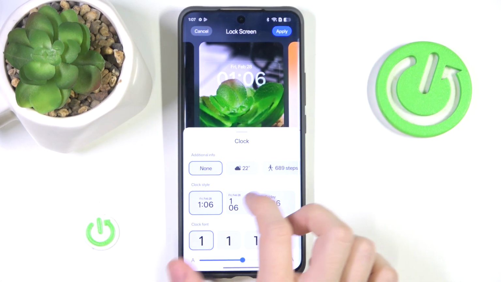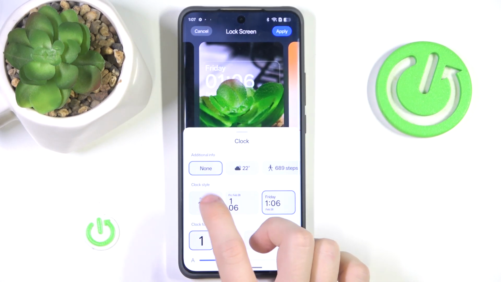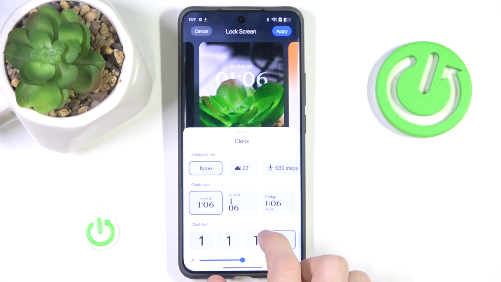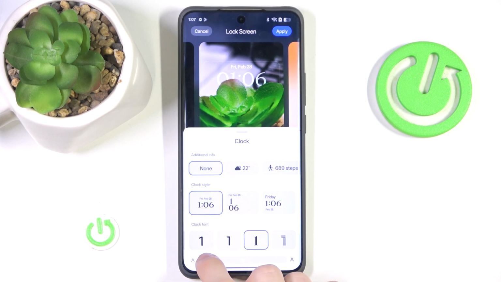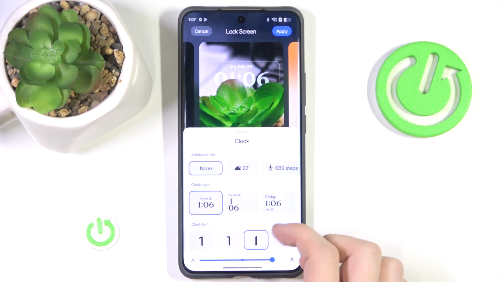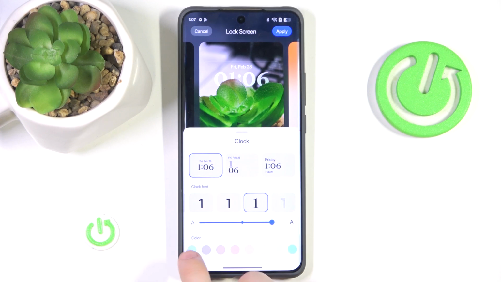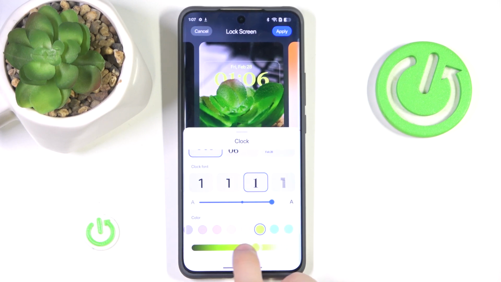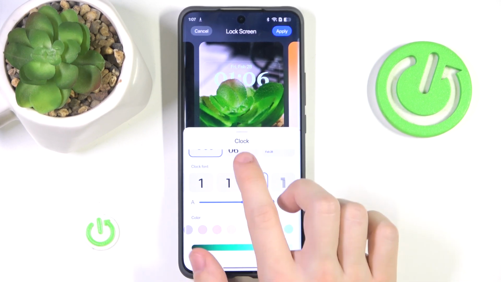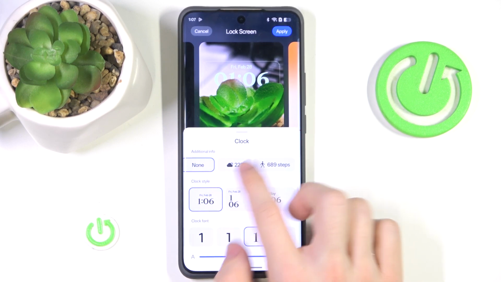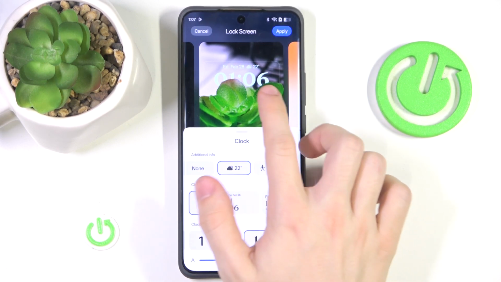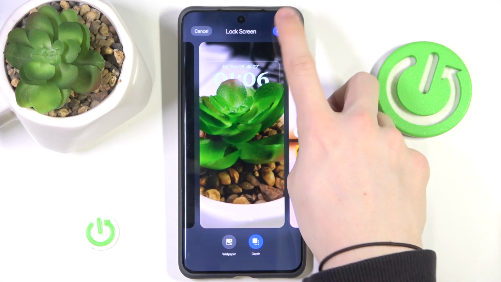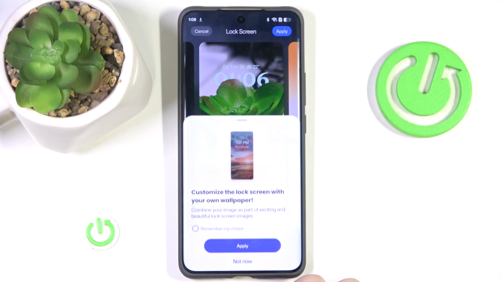You can also customize that clock to different ones that are available. You can also change the font, and for some fonts you can change the weight of that font. You can also scroll down to change the color of that clock. I'm gonna set it to maybe this one. I think that'll work. You can also add some additional info like the weather, which I want to have on the lock screen. Then you can just click on apply. Now the wallpaper is applied.